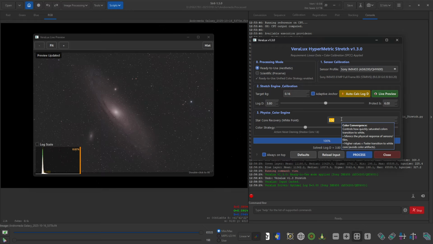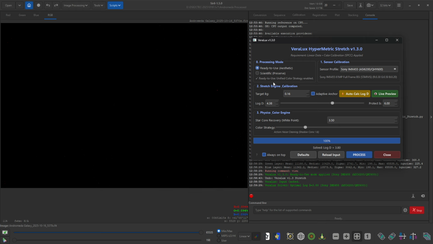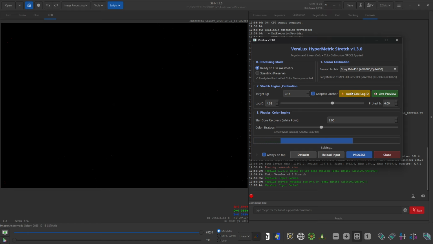Let's go 5. It's funny, I'm not seeing the changes, but if I drag this, you can see that that's making changes in the live preview. I don't normally use the live preview, so I'm just going to go back to where I was, which was 3 and 0.8. Just reload to make sure, and then I'm going to do this.